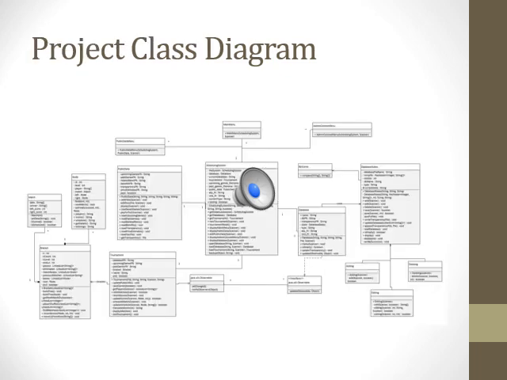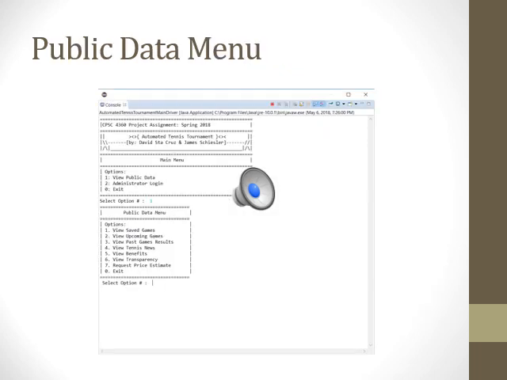Here is a picture of our class diagram showing our system's classes, their attributes, methods, and the relationships among objects. We chose to display our customer menu through the console. The below screenshot displays the options given to the customer based on our use case diagram.